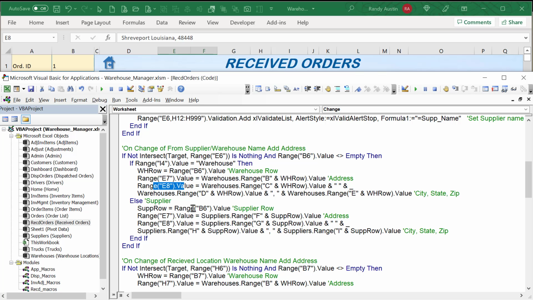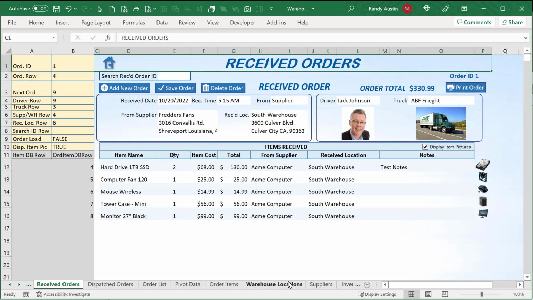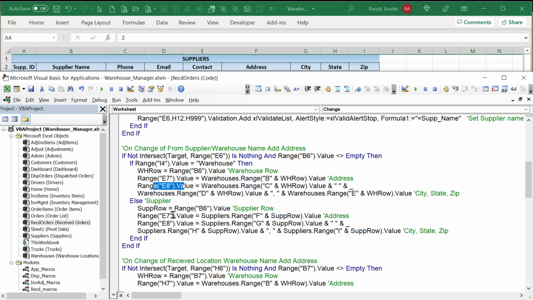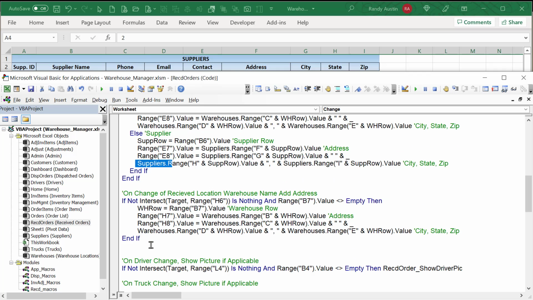Otherwise, if it's a supplier, we're going to do very, very similar. Supplier addresses, in this case, are going to come from here inside F. So the address is going to come from F, and the city, state are going to come from G, H, and I. And we're going to place those in the same cells if it's supplier. E7 will take on the address from column F. E8 will take on, of course, the city, state, and zip in G, H, and I from the individual supplier table. That's it. So that's how we automate either the warehouse address or the supplier address based on the change event on E6.